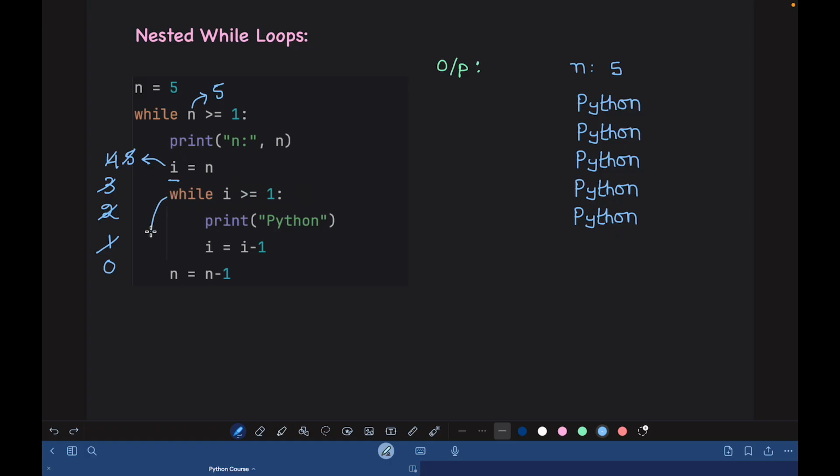So Python will come out of this while loop and it will continue to the next statement, which is n is equal to n minus 1, which means n now becomes 4, right? Now so far what happened? One iteration of this outer while loop is completed, right? So it goes to the next iteration. Now n value is 4. 4 greater than or equal to 1 will be true. So again this code will be executed.